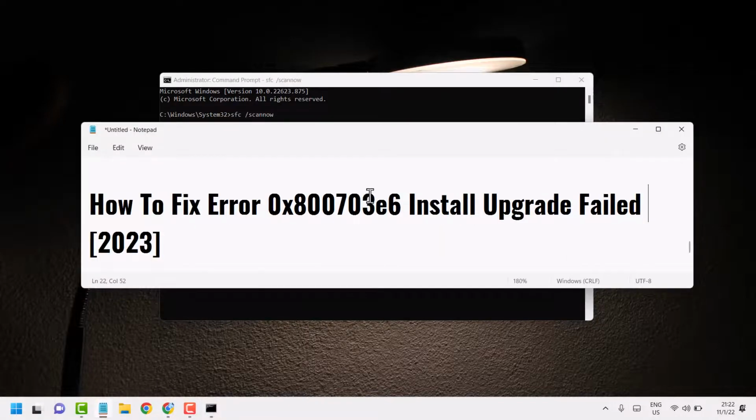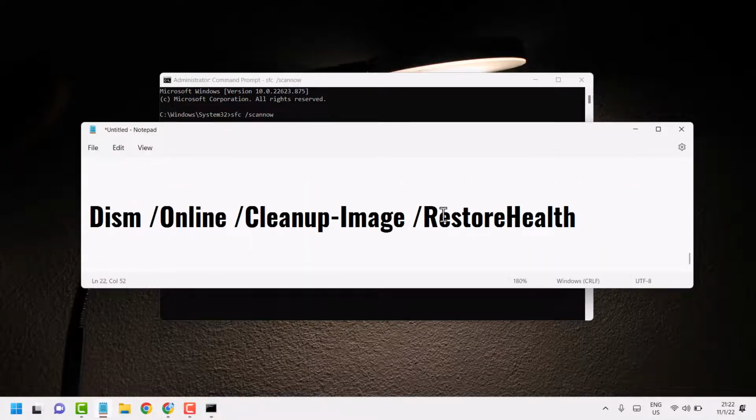So type the second command. You see this command. If you comment, I will give it in the description box. Then you copy and paste it.